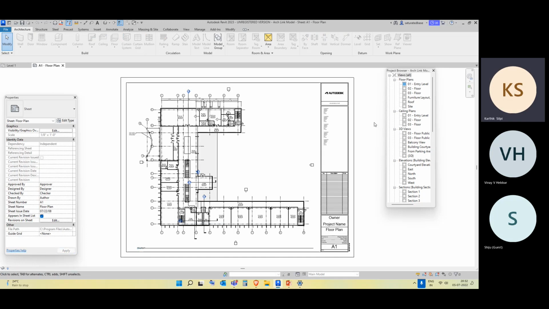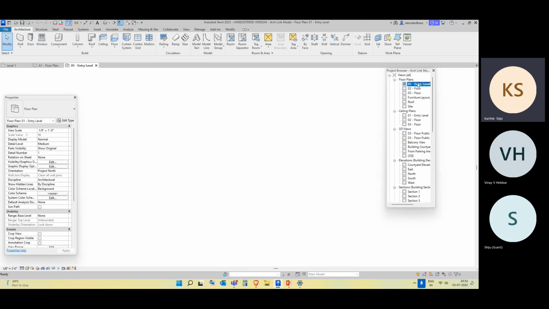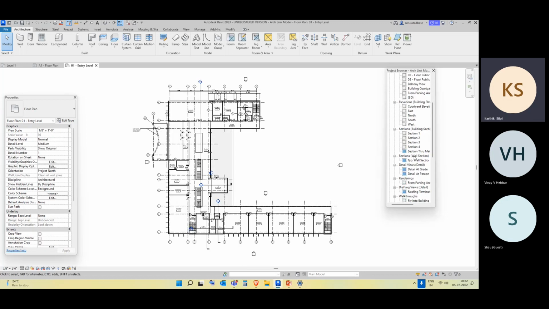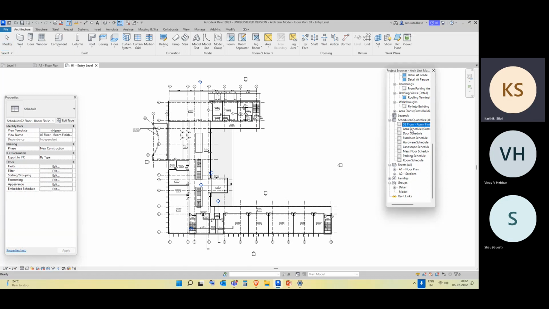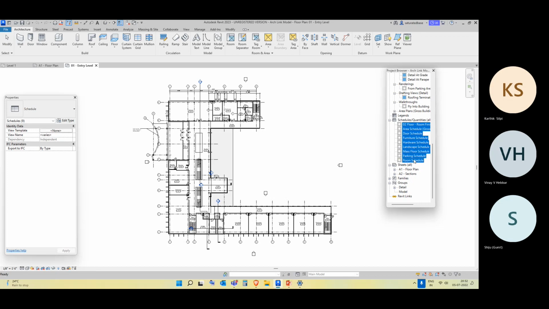So you can see here it's already there, but these sheets I just wanted to delete. So I'll just go to floor plan. If you scroll down over here in this project browser, you can see there is something called sheets. So you can find everything that is related to your project. I'll just delete the project.